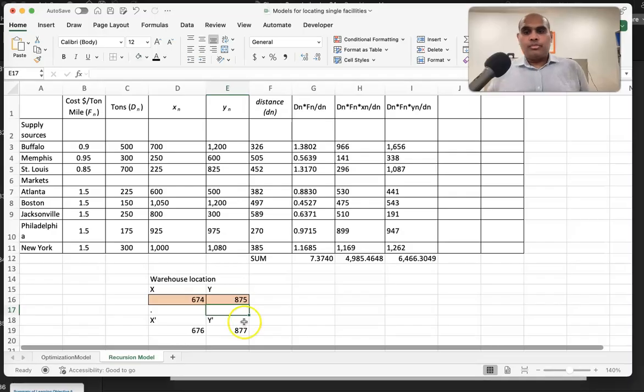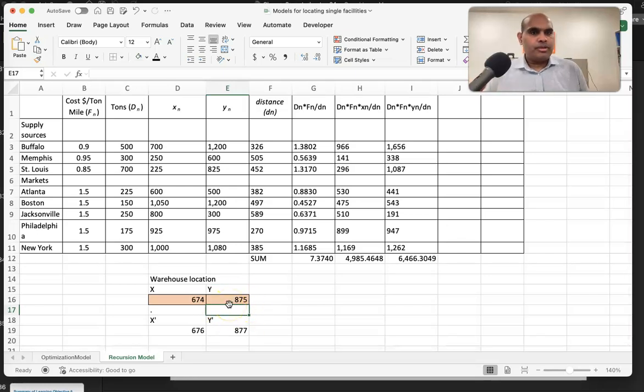Now you can decide to stop here. You can say that, hey, this is close enough for my planning purposes and this seems like a good location for me to place it, and you can stop it here. Or you can keep going, right? 676, 877. Ooh, this is within 1, right? 678, 878. Oh, 679, 879.